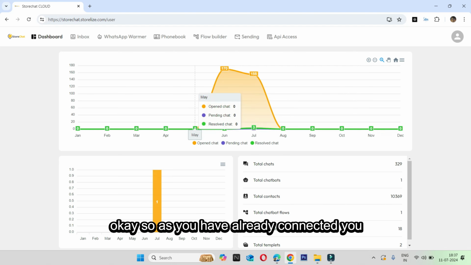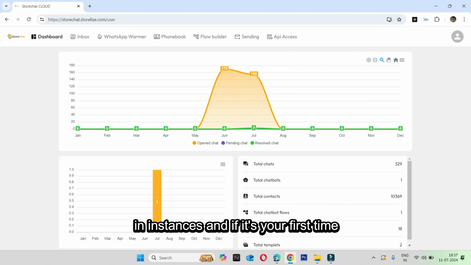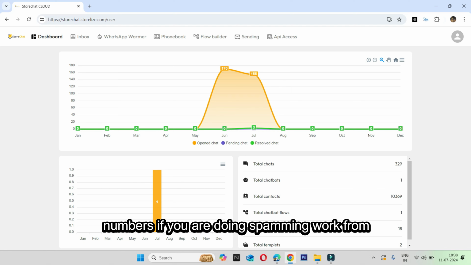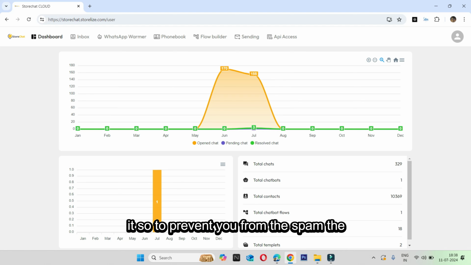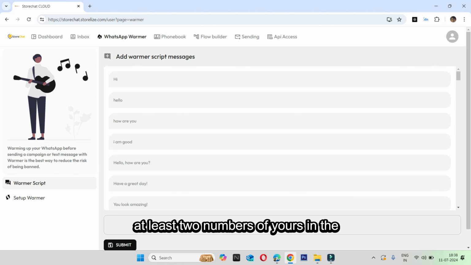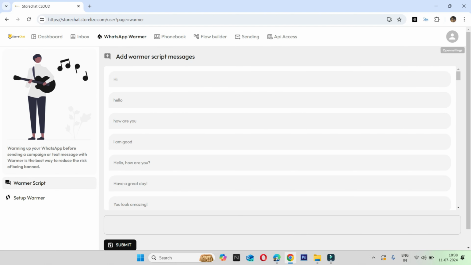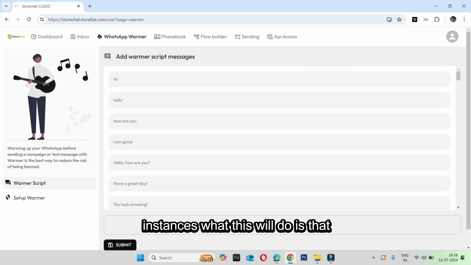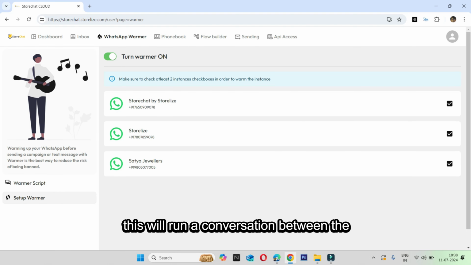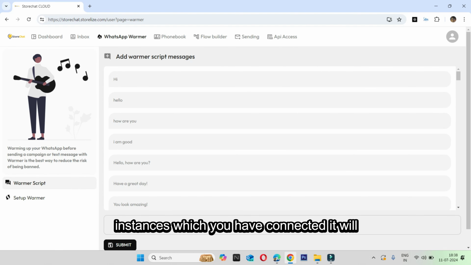Okay, so as you have already connected your instances, and if it's your first time using WhatsApp marketing from your own number, as you are aware, WhatsApp is very prone to banning your numbers if you are doing spamming work from it. So to prevent you from the spam, the first feature which we have in this panel is this WhatsApp warmer. But to use this feature, you need to attach at least two numbers of yours in the instances. What this will do is run a conversation between the instances which you have connected.